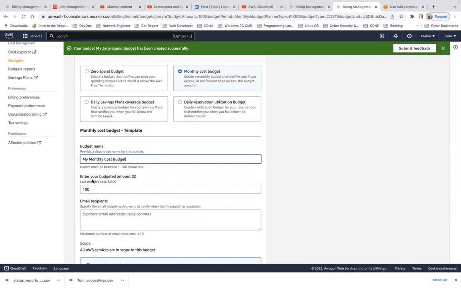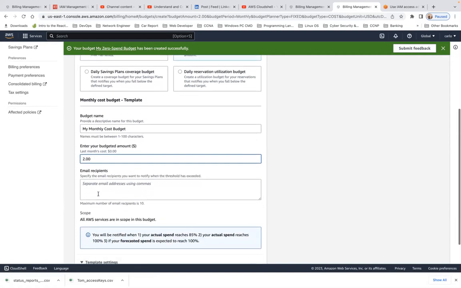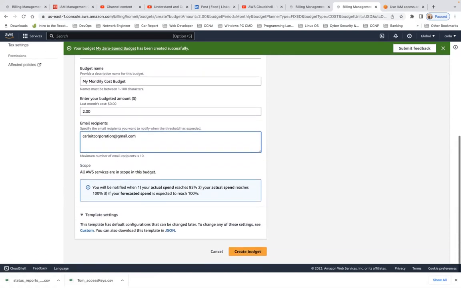Then down here, enter your budgeted amount. Instead of $100, I could put, let's say, $2, because I don't want to spend above this, since I don't have that money to spend. And I can go down here and provide the same email address, IT corporation at gmail.com. Sorry, I can't write today.